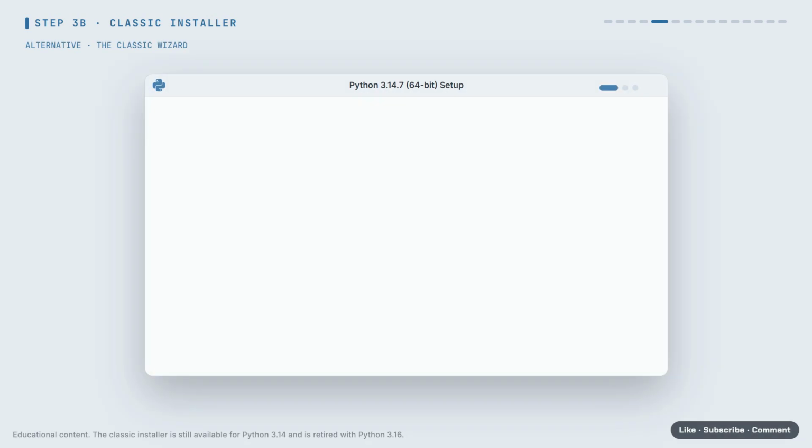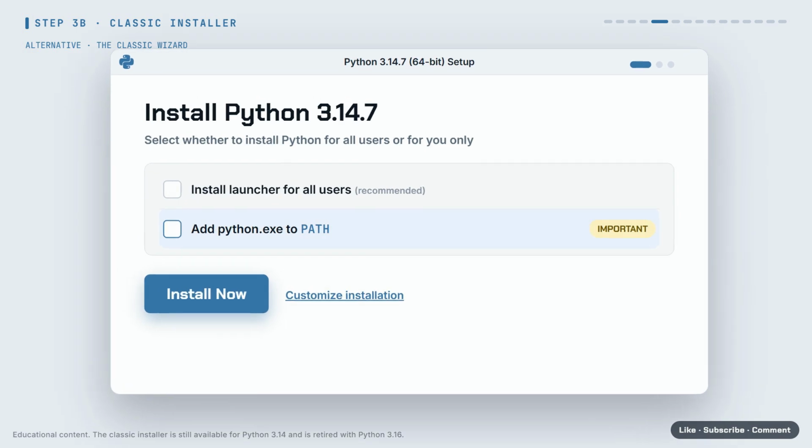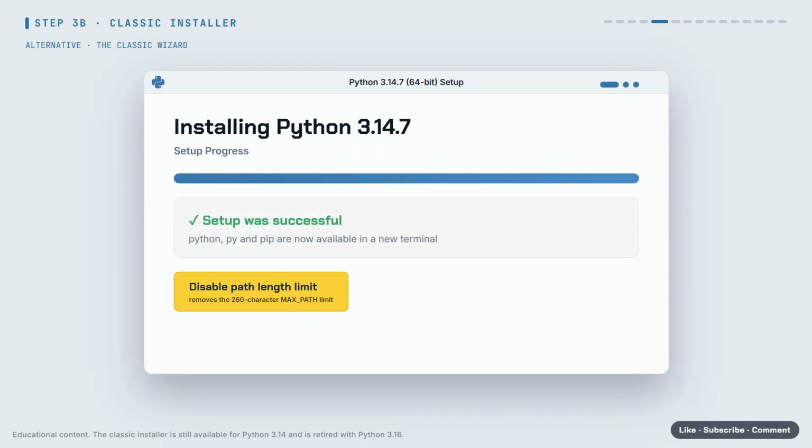Prefer the classic wizard? Download the 64-bit installer and run it. On the first page, look at the two checkboxes. Make sure Add python.exe to PATH is checked. This one little box is why most people get stuck later. Then click Install Now. On the final page, you can click Disable Path Length Limit to remove Windows' old 260 character limit. Then close, and Python is installed.